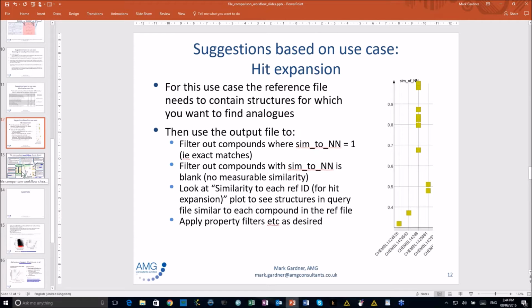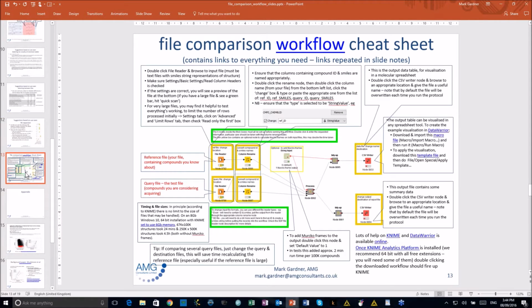as before. So to finish up this section, just to note that in this slide deck there is a cheat sheet that should contain everything you need. I'm going to show you the workflow in a minute, which looks like the stuff in the middle.